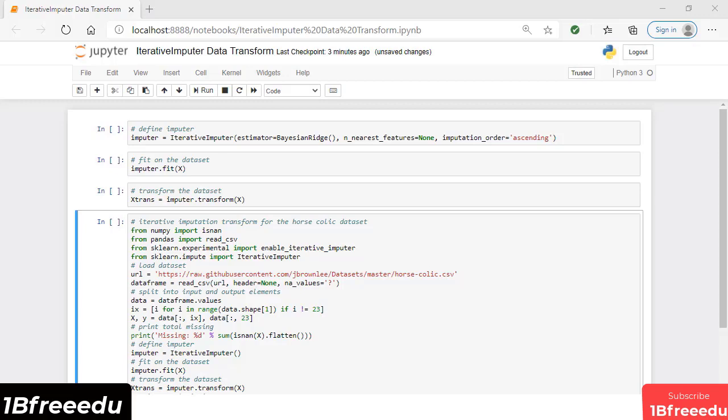Alright, so now we have an understanding of the iterative method for missing value imputation. Let's go ahead and apply it to the horse colic dataset. The scikit-learn library provides an IterativeImputer class that supports iterative imputation. It's a data transform that is first configured based on the method used to estimate the missing values. By default, a Bayesian ridge model is employed that uses a function of all the input features. Features are filled in ascending order, from those with the fewest missing values to those with the most.